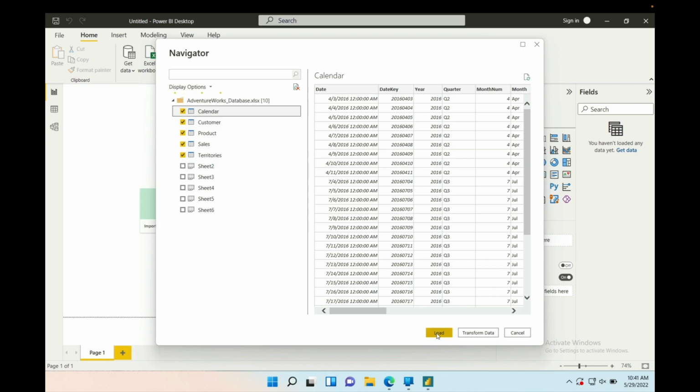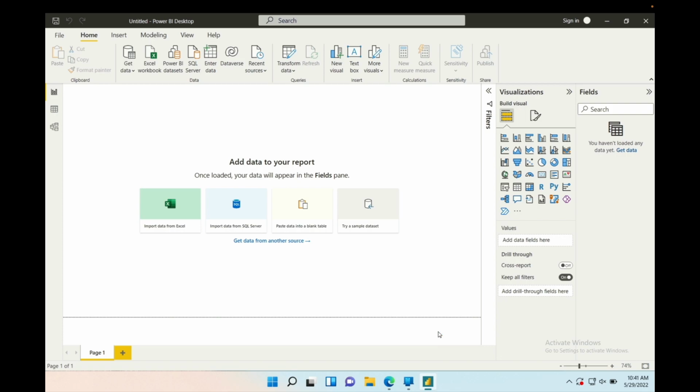So I'm going to click on load right now. I'm going to click on load, but later on we will talk about transform also. So let's load and see what happens. We just give it a couple of seconds as it's loading, and then you're going to see your data being loaded.